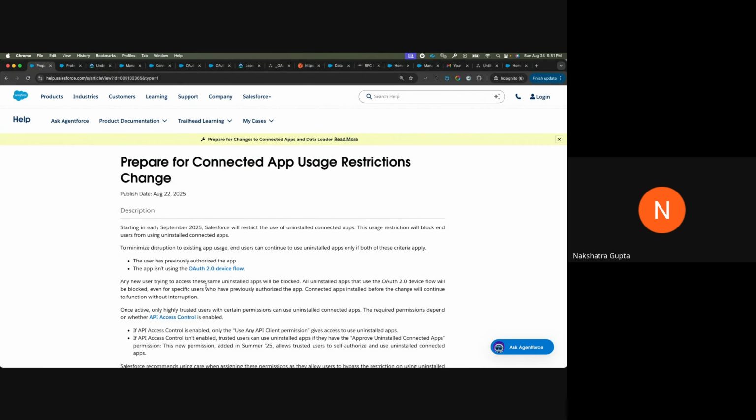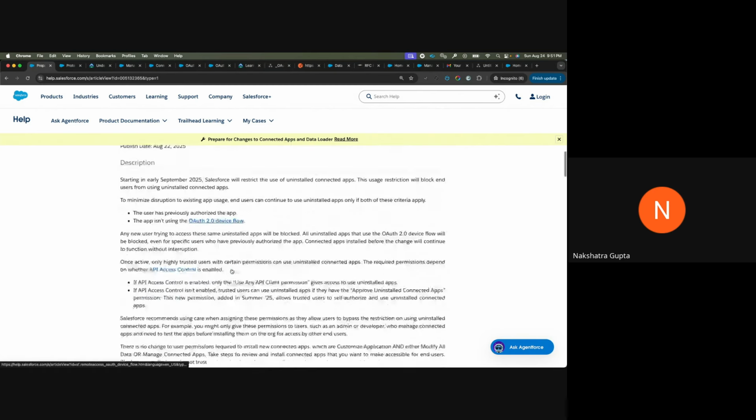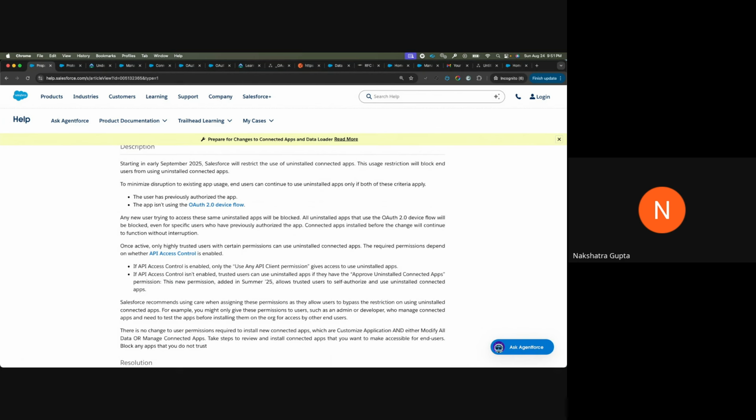So these are the two exceptions, which is again listed in the article. Now, some of the highly trusted users like admin who have the profile system administrator can still use uninstalled connected app because Salesforce will offer them a special permission. The name of the permission is approve uninstalled connected app. So this permission by default will be provided to the standard system admin profile. And with this permission in place, for testing purpose, or at any moment they wanted to consume or utilize the uninstalled connected app for accessing Salesforce, the administrator can do it.